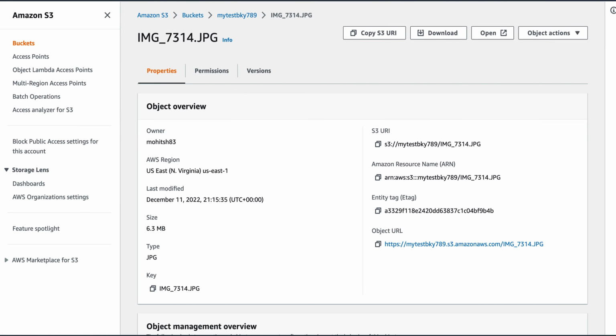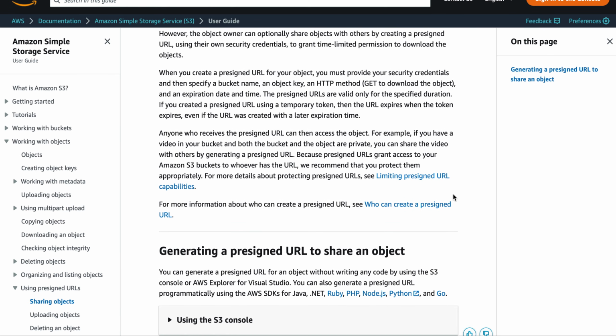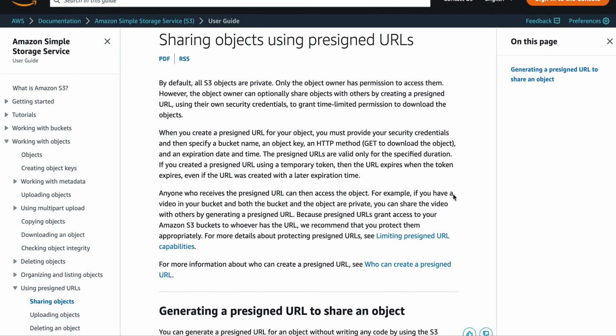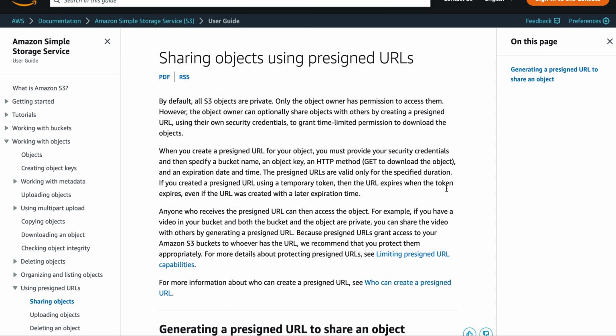Like they have given an example, if you have a video or a website that runs a video, and you want somebody to access it, for example if you have a video in your bucket and both bucket and object are private, you can share the video with others by generating a pre-signed URL. It is recommended that you protect them appropriately. You can look at more in the documentation, but this was a little bit about how to access the bucket using a pre-signed URL.